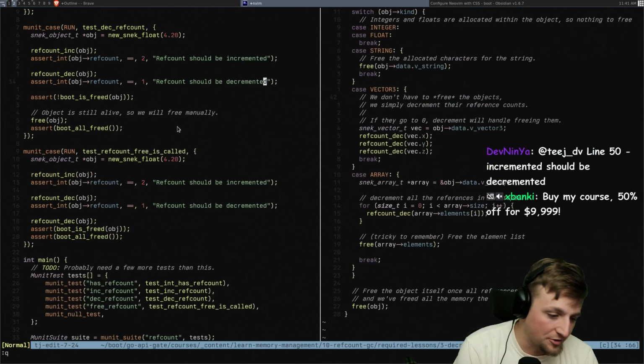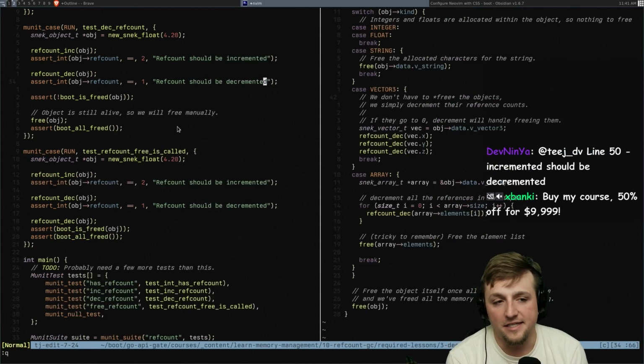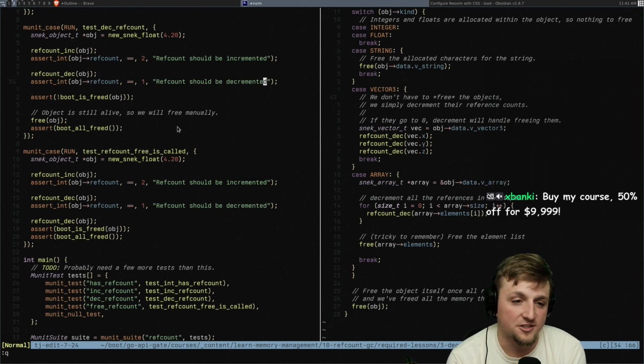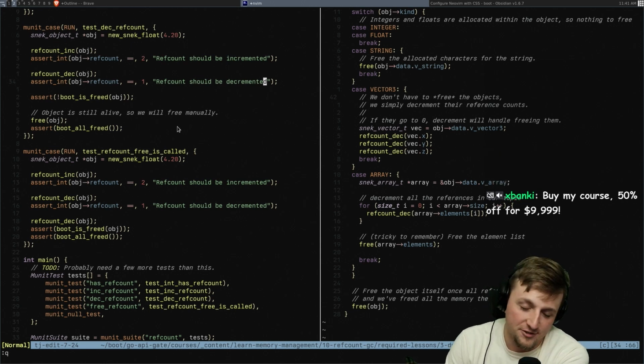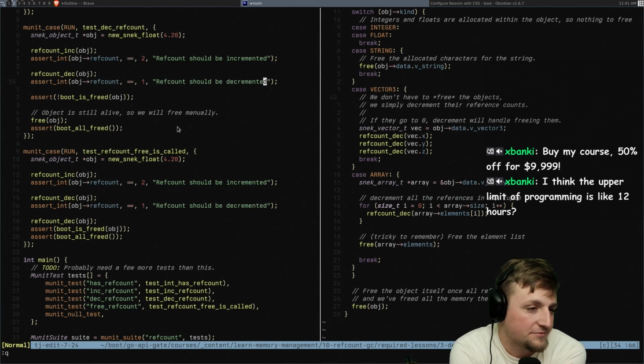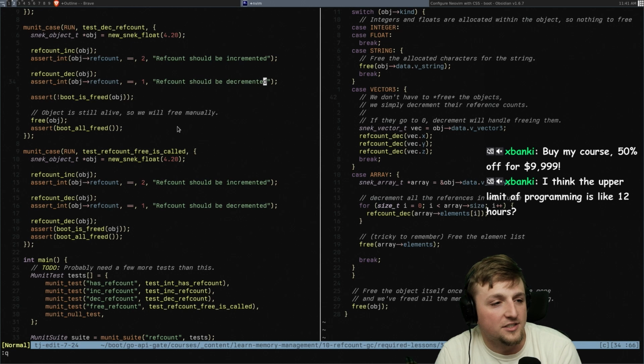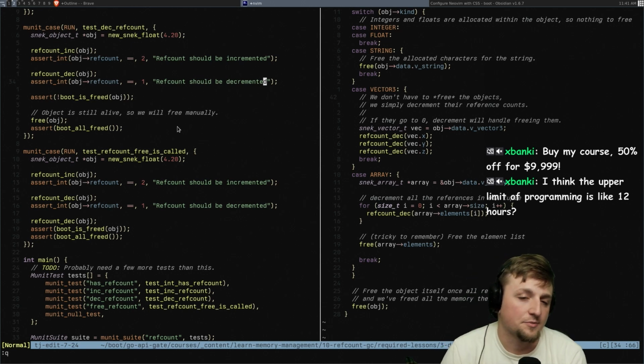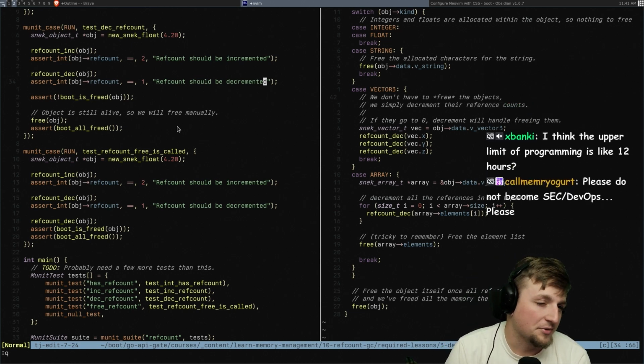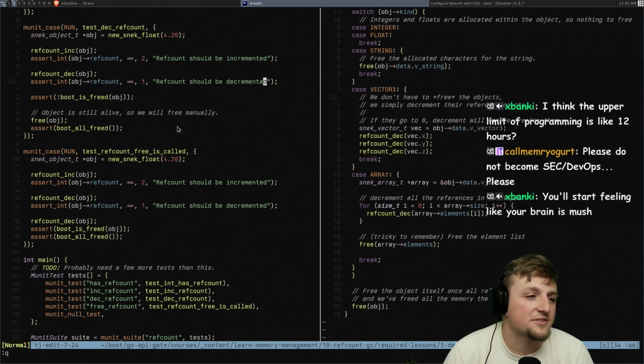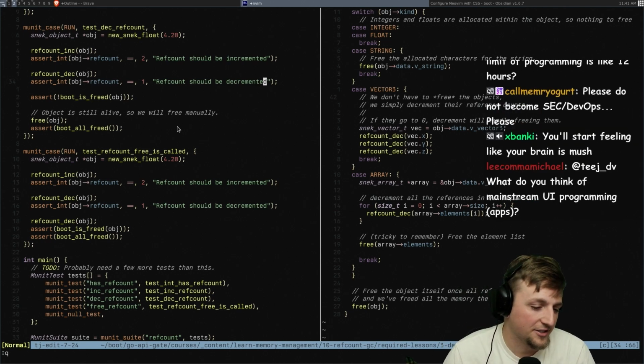How many hours do you program in a day? It depends. Right now I'm writing my course more, so I'm not doing as much programming. But most of my job for the past few years has pretty much just been coding. My calendar was pretty much empty, so I don't know, like 5 to 8 hours a day. I think the upper limit is like 12 hours. It just depends. To do that every day would be kind of bad. Please do not become sec DevOps, please. Me? I'm not going to.